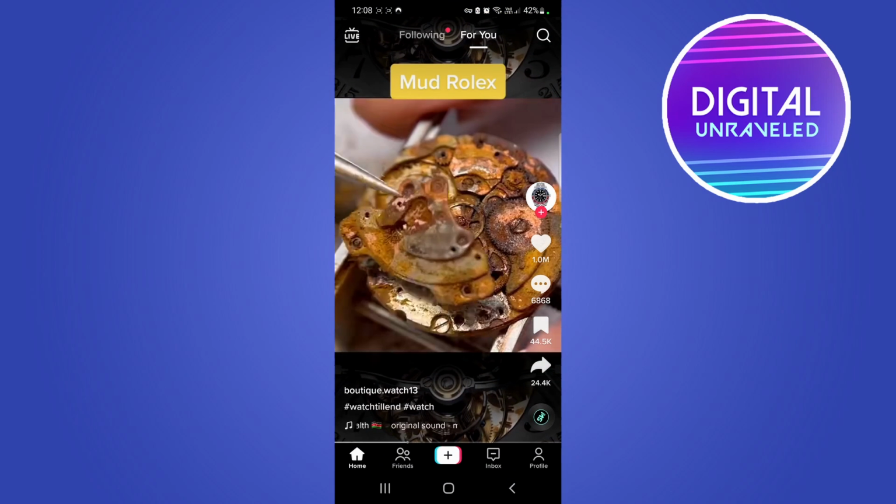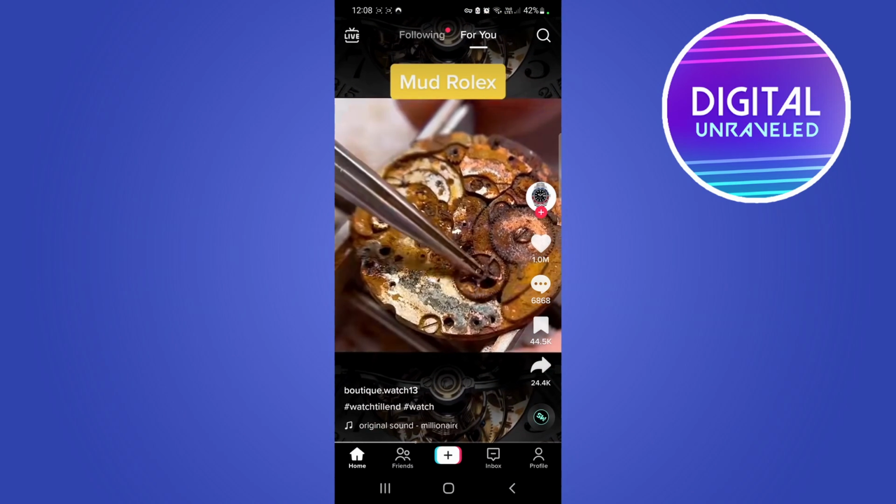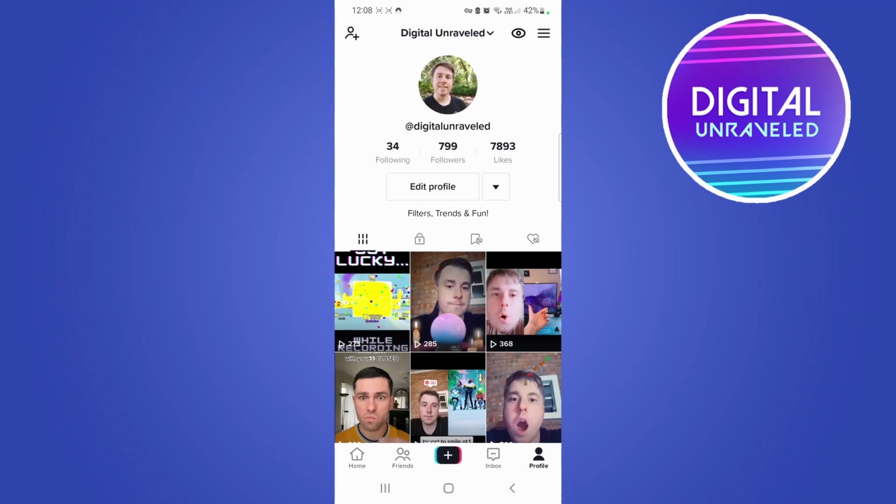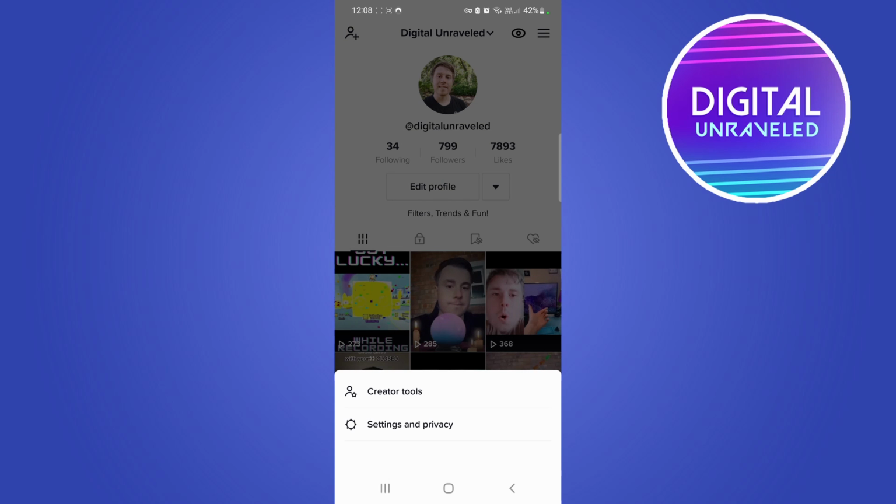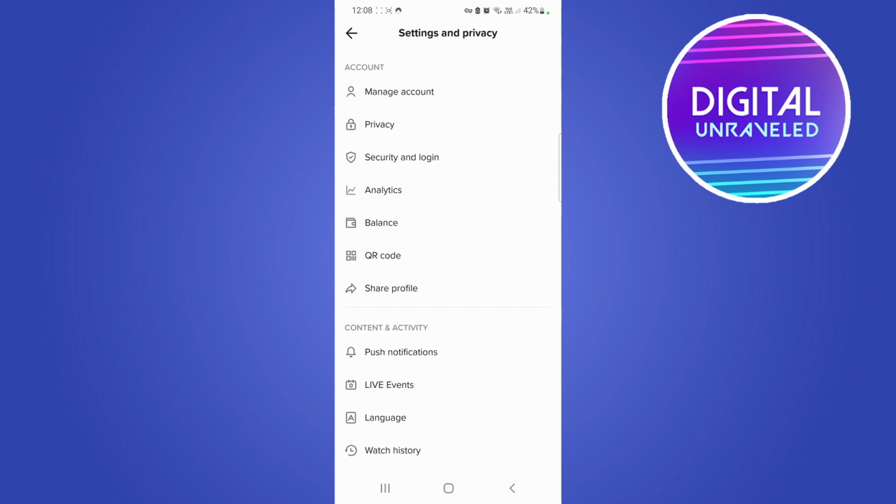Once you're on the For You page, you just want to tap on your profile icon at the bottom right hand corner. Once you're on your profile page, tap on the three horizontal stripes at the top right hand corner. And then you want to select the second option, settings and privacy. From the settings and privacy page, you want to tap on the second option once again, which is privacy.